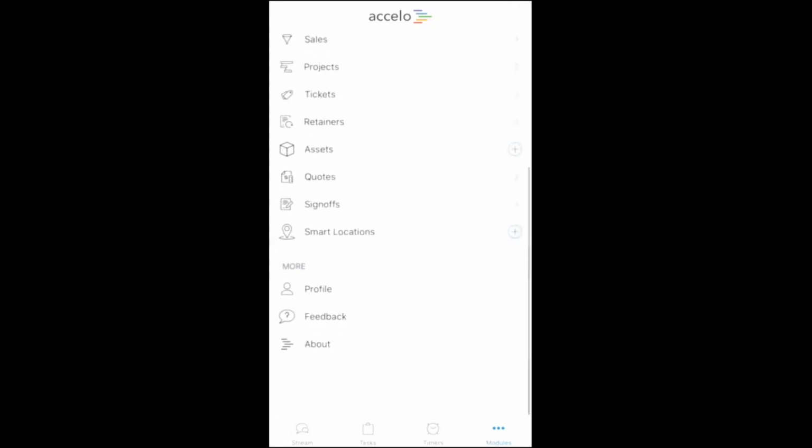You'll see a tasks area. This is like the task list and an ability to create quick tasks on the fly. A request section similar to the request inbox. And then it goes through most of the modules of different areas in the client journey. That would be sales, top of funnel, projects, tickets, retainers. Assets, like keeping track of printer information or website logins. We've recently introduced the ability to view quotes and sign-offs. And then lastly, this may be a new concept for you, in the mobile app, you'll have access to what we call smart locations, and we'll touch on those a bit later.